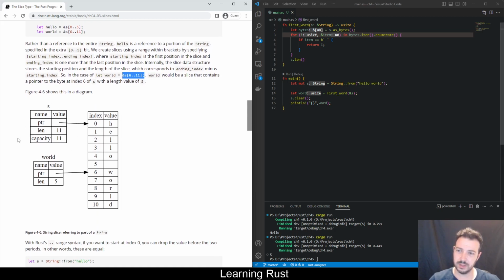We have the string, which has a pointer to the entire data, length and capacity, and a word, which has a pointer and a length. Yeah, I always keep the pointer to the beginning, but I don't know what's the reason. It's just how I write this.